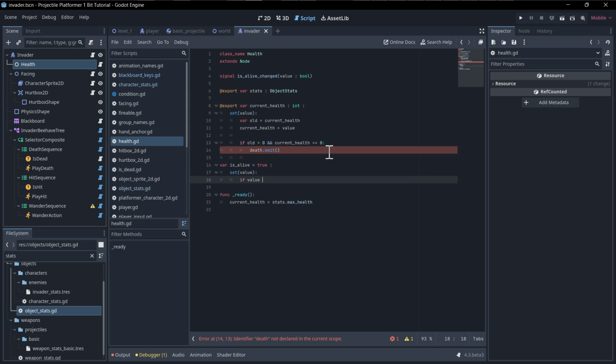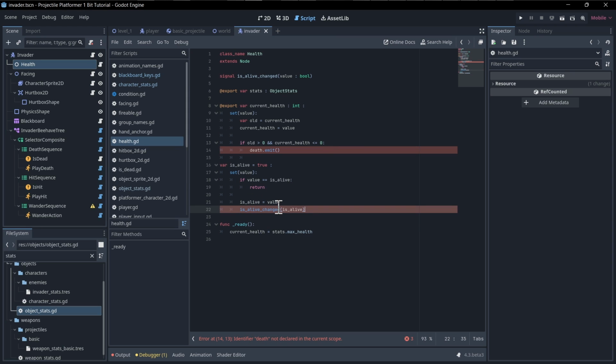So if the value is the isAlive value, then we're going to return because there's no change. It's already the same thing. Otherwise, we're going to set the isAlive to the value, and we're going to emit isAlive changed with the isAlive value. So now whether this is set to false or true, it's going to emit a signal anyway, and I'll do a .emit here. Because remember, we're doing a signal, so the new value will be emitted, and we can use other scripts to respond to that.